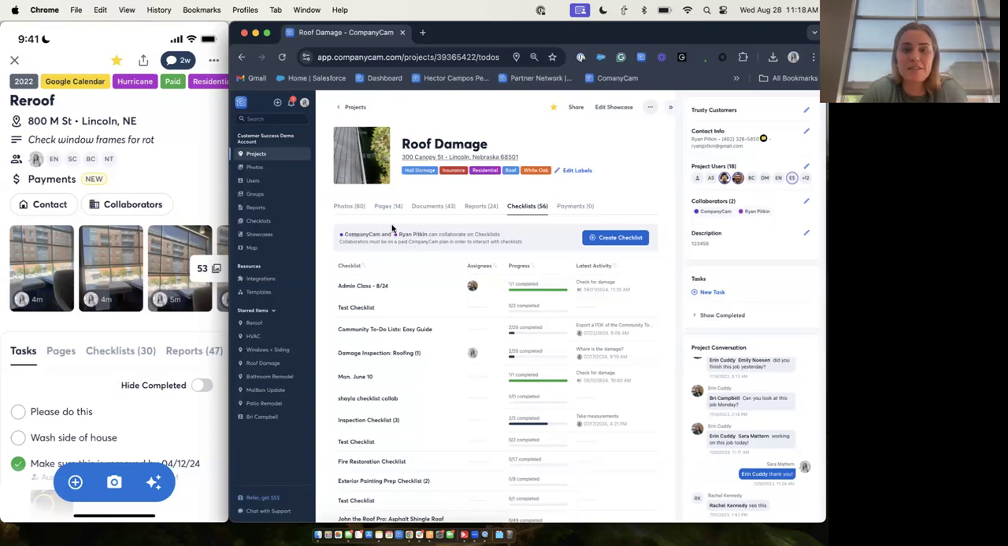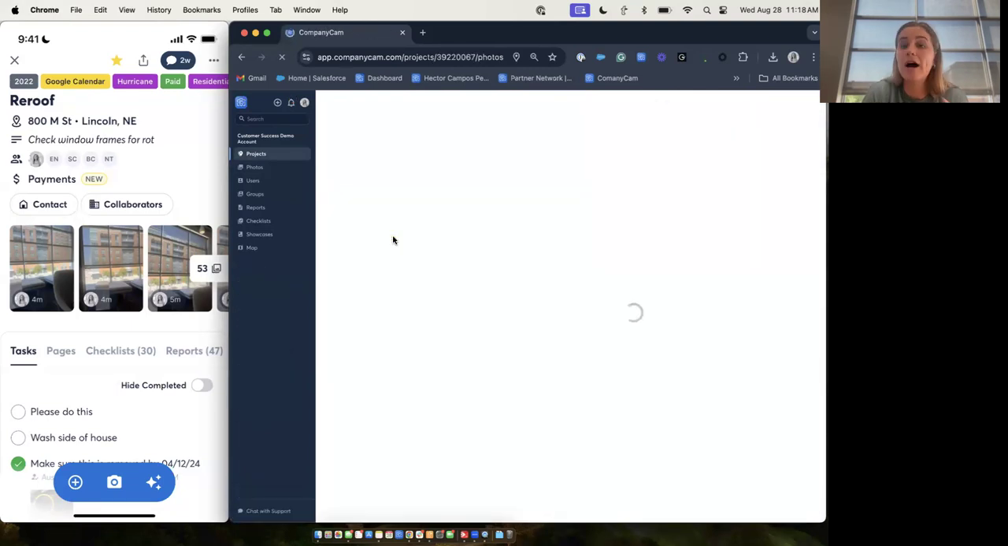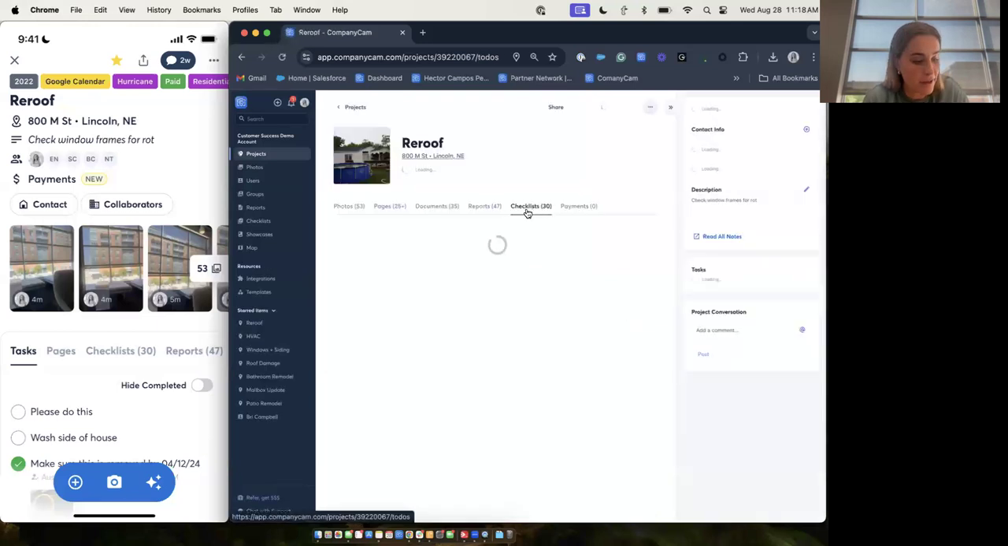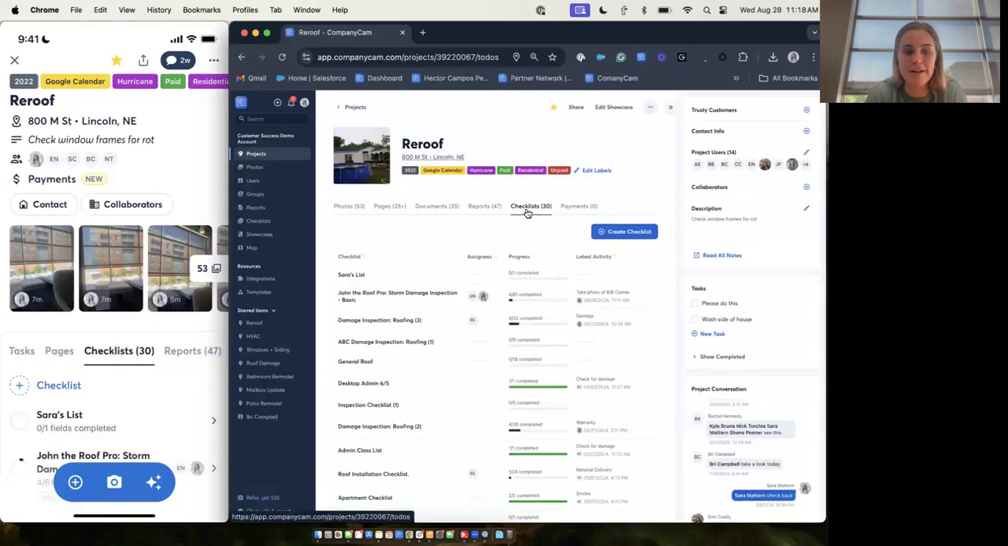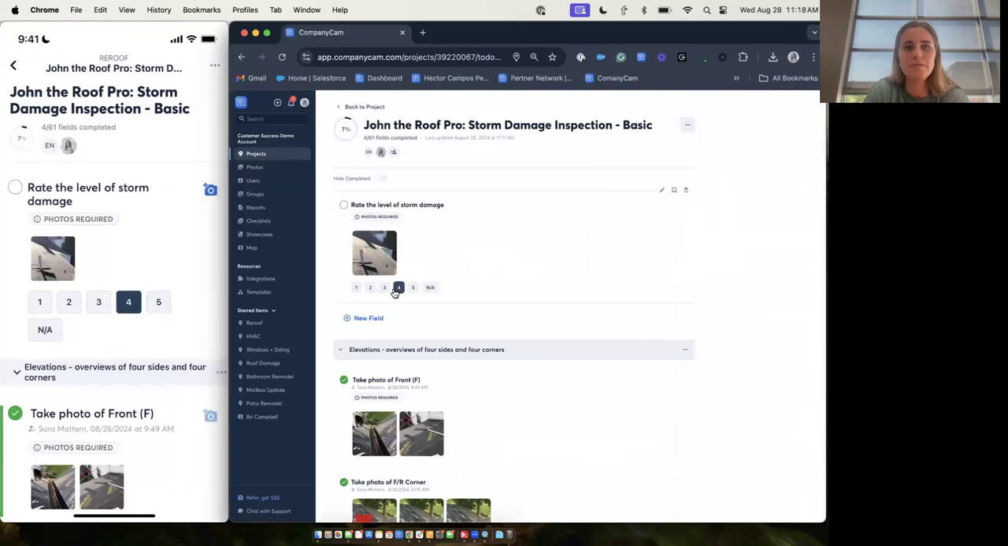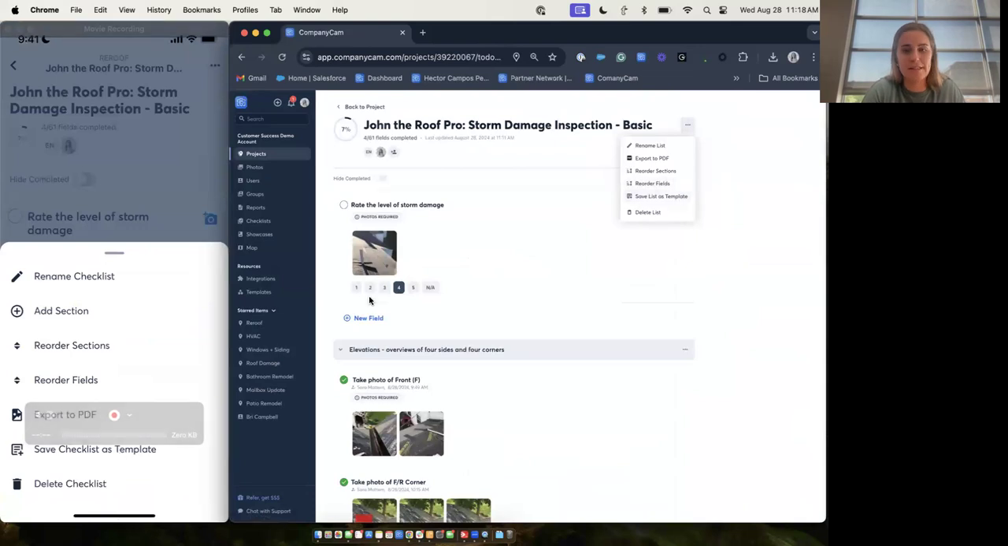So really, to get started here, I'm going to go back to my re-roof. If you have a checklist in a project and you want to save it as a template, what I recommend, again, you can do this a couple different ways, but we're in that checklist tab. Just go ahead and click into that checklist. And then up here in the top 3 dots, you're going to have this that says save list as template. So it's going to be same on mobile, save checklist as template.